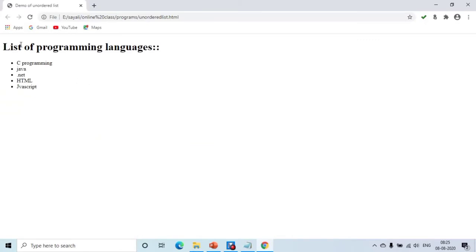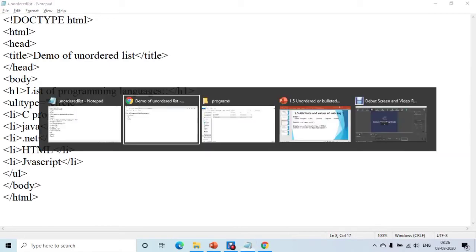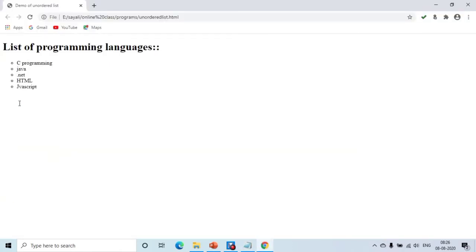You can see the heading is list of programming languages, and these are different list items, that is programming languages. By default, the style for an unordered list is a dark circle, that is disk. You can specify a different marking style with the help of an attribute, that is the type attribute. So type is equal to, here you can specify circle, then save the program and again execute it. See here, now every list item is marked with a circle.